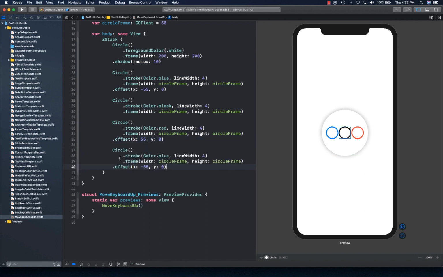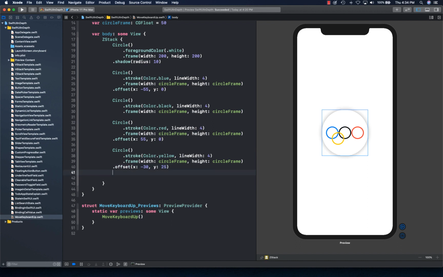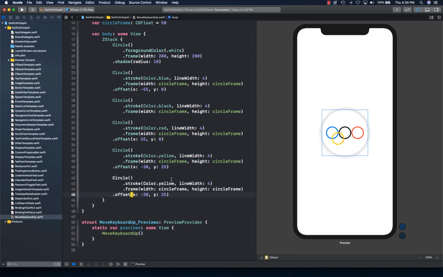And then let's go ahead and create a yellow one. This one is going to be negative 30 points, and for Y we're going to have 25 points, like that. And I'm going to copy this one because a lot of the properties are going to be the same. So green, and this one is going to be 30, 25. There we go. All right.